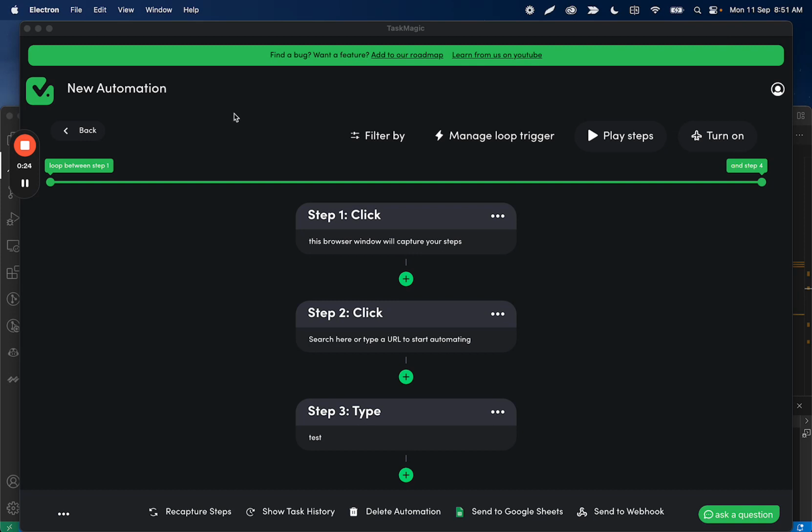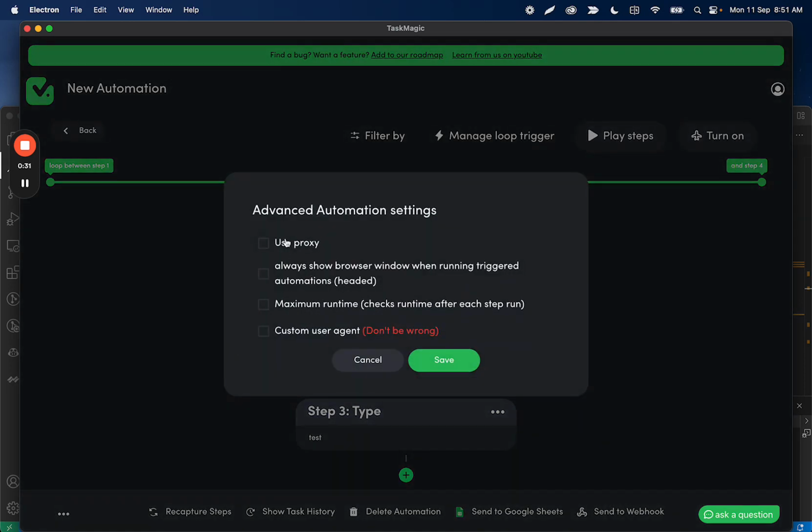So we have a new button in the footer here that is these three dots. When you click this, it gives you four different options. You're going to be able to specify proxies to use. You are going to be able to force the browser to stay open, even if the automation was triggered automatically and not from play steps. You're going to be able to set a max runtime, and then you can customize the user agent. I'll go over all of these in a little bit more depth.